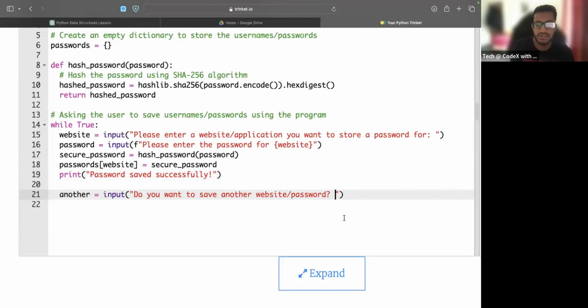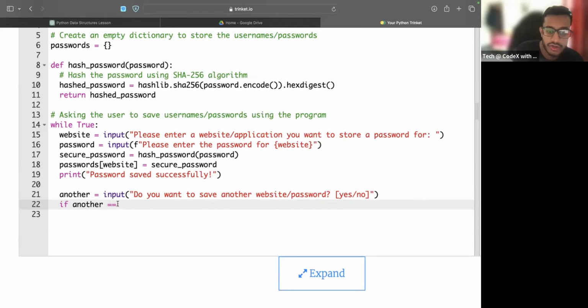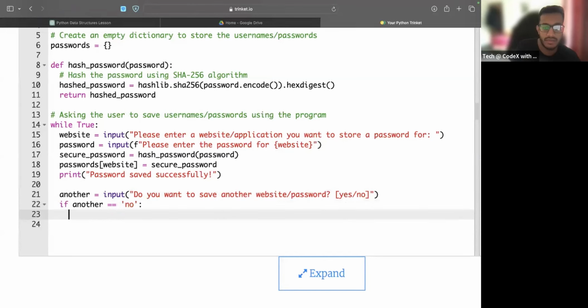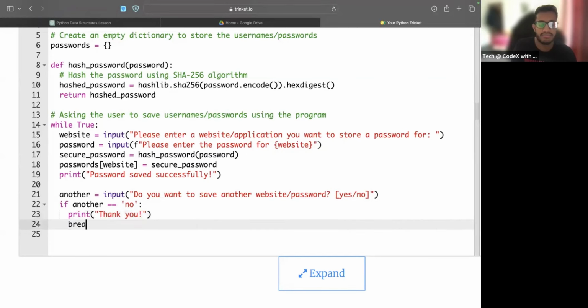And we're going to give them options so that we don't need to error check this as much. We're going to say either write yes or no. And if they say yes, if another equals, you write this to check. So if it's equal to no, then if they don't want to continue, we're just going to say thank you. And we're going to break.